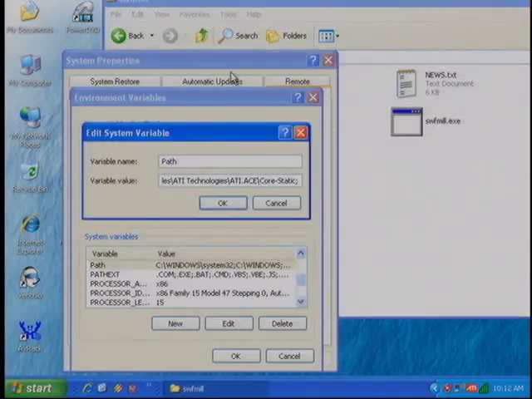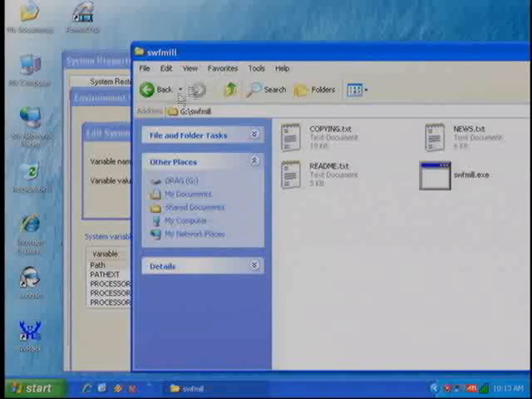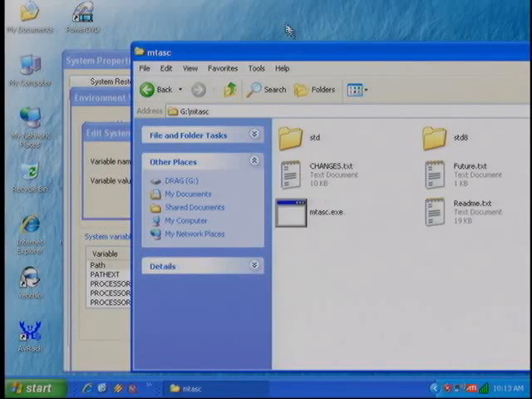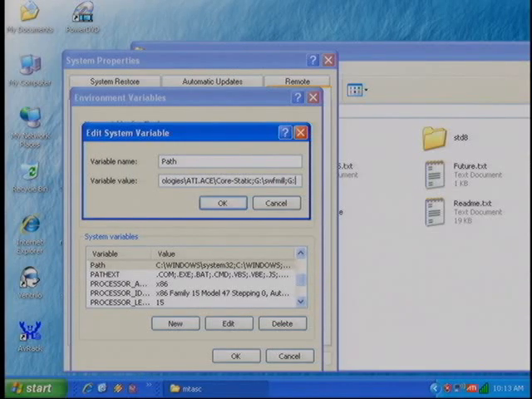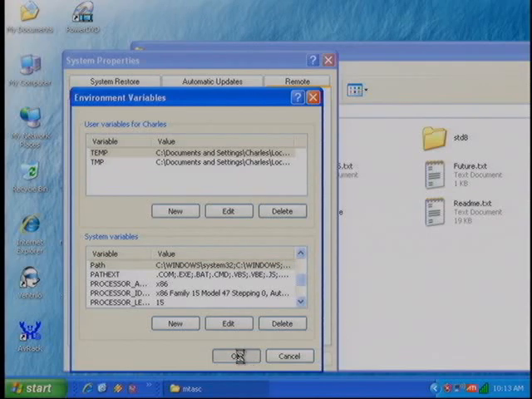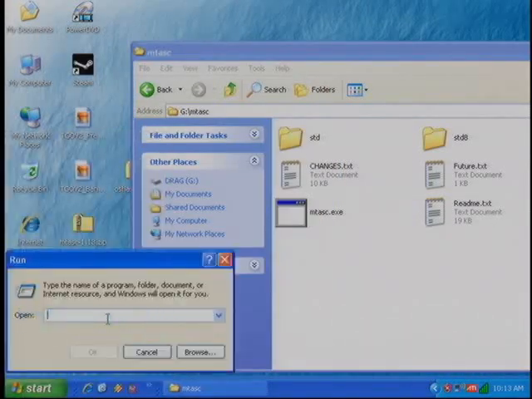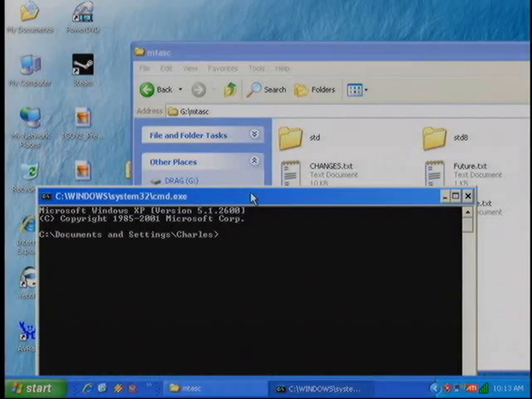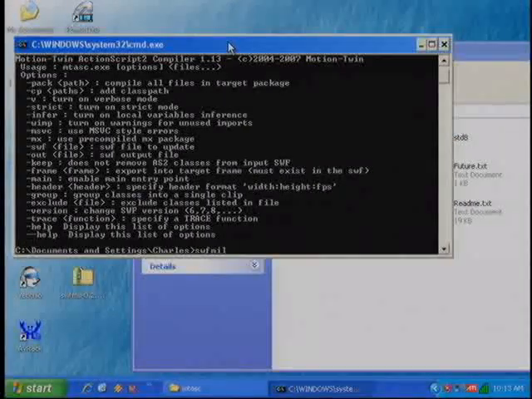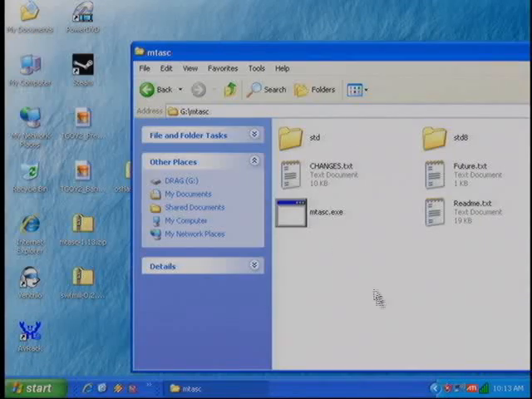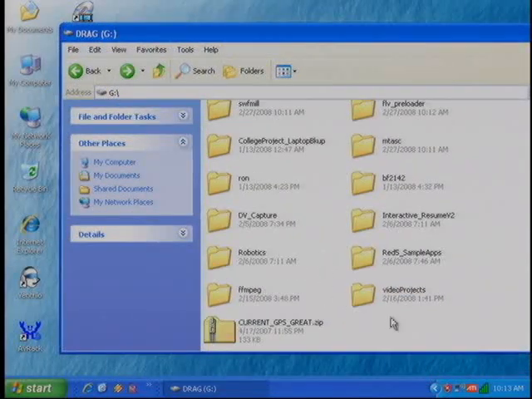So let's see, gswfmil is our path to the swfmil.exe. So gswfmil, put a semicolon there. We want to add mtask as well. So there it is, g mtask. Okay. So now what I'm going to do is after this gets done, I'm going to open a command prompt and show you that now when we type mtask, we get the options for it, and in swfmil, we get the options for it. So we know we've got it in our path.